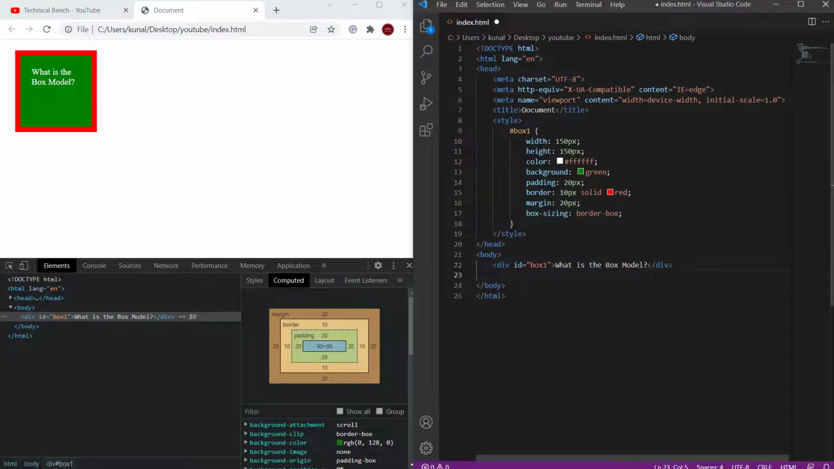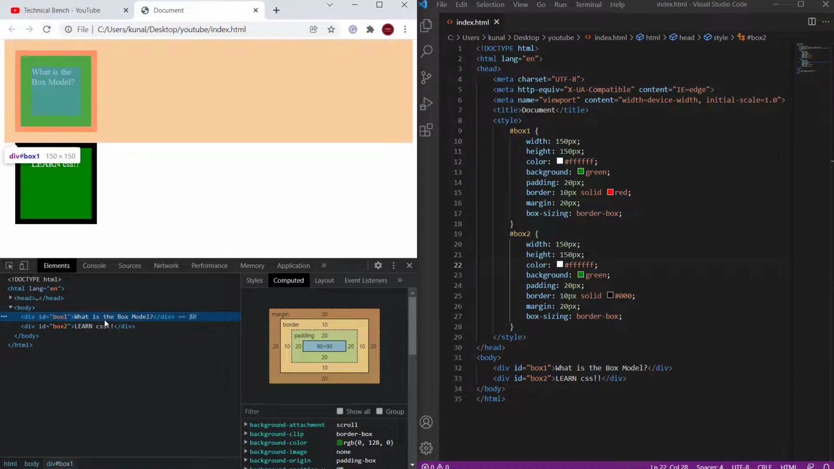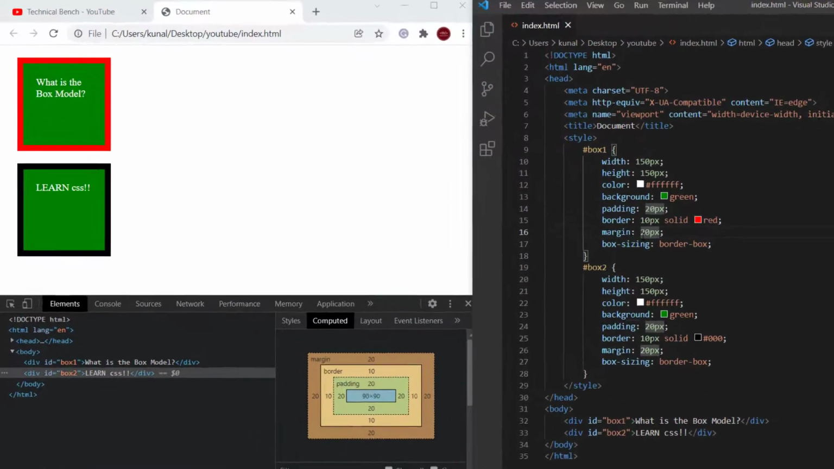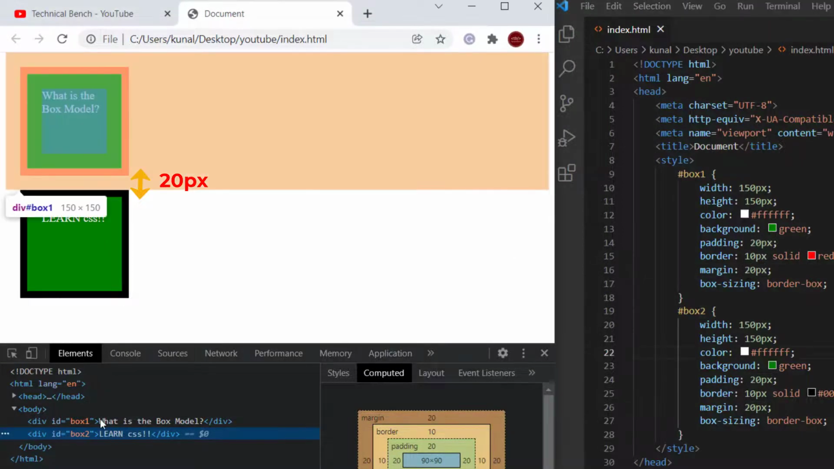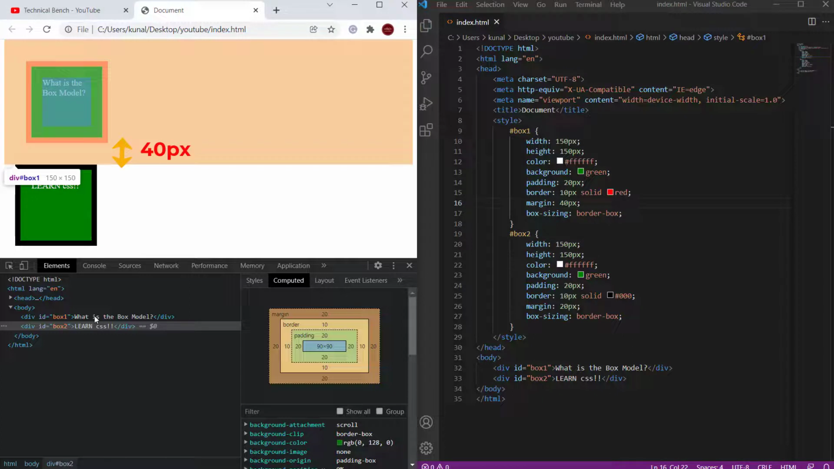Now I create another div, give it an ID of box2, write learn CSS, copy this CSS, create the selector box2 and change the border color to black, and refresh the page. So as you can see, we have created another box with a similar style apart from the border color. In the first box we have given a margin of 20 pixels on each side, and also in the second box we have given a margin of 20 pixels, but it only takes 20 pixels of margin, not 40. Why? This is margin collapse in the box model. But if we increase the margin to 40, then the margin between these boxes is 40, because it always selects the higher margin between the two elements.